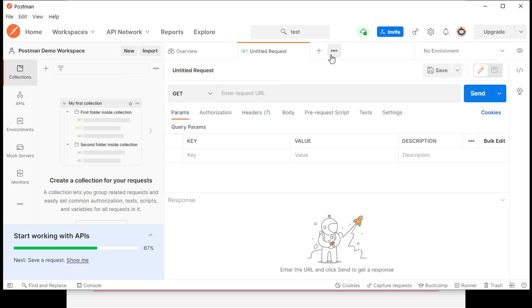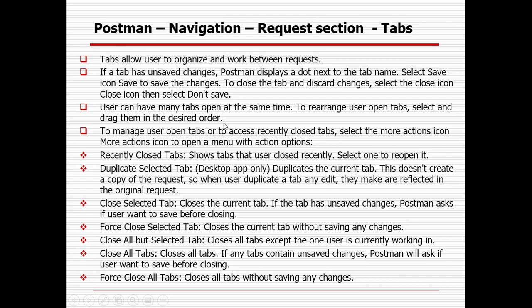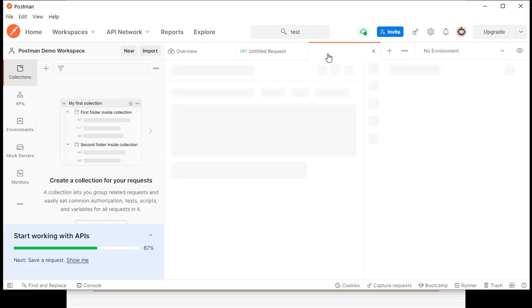Now there's a triple-dot button available. You can see there are options: Recently closed tabs, where you can see whichever tab has been closed recently. Duplicate selected tab, close selected tab, force close selected tab, close all but selected tab, close all tabs, force close all tabs. So what is the significance of each option in the tab? The user can have many tabs open at the same time. To rearrange open tabs, select and drag them in the desired order. So you can create multiple tabs here. I have created 3 tabs.